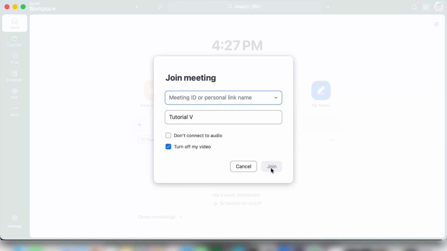Once the meeting ID is entered correctly, continue through the prompts to enter the meeting. In some cases, Zoom may ask for a passcode, depending on how the meeting host configured access. If that happens, simply enter the passcode provided in the invitation and proceed.